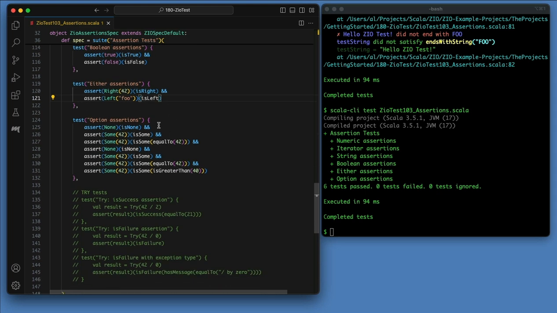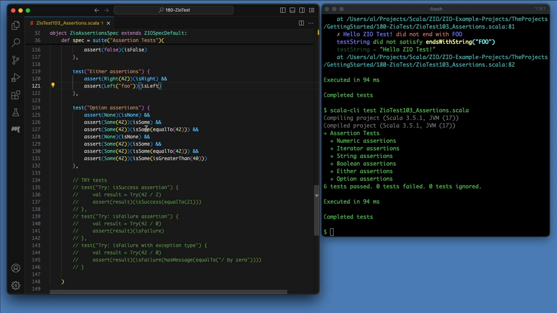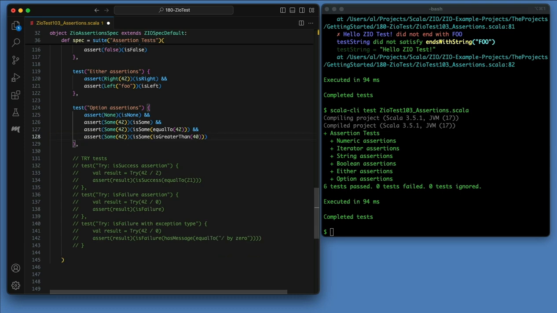Option is going to be dealing with option, some, and none values. So I assert that a none is none. Here I assert that a some of 42 is a some. And then I say, is it a some and is it equal to 42 right there? So that's a nice way to be able to combine that. I don't know why I put none in there twice. Sorry, I just see that I repeated these tests. I was probably doing something, but I repeated those tests. Let's get rid of those.